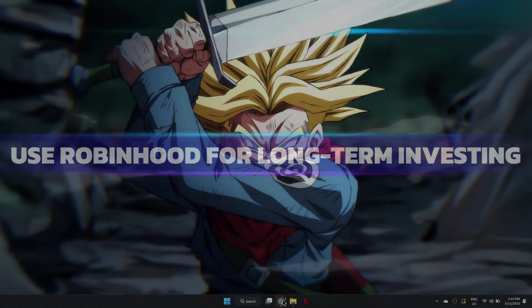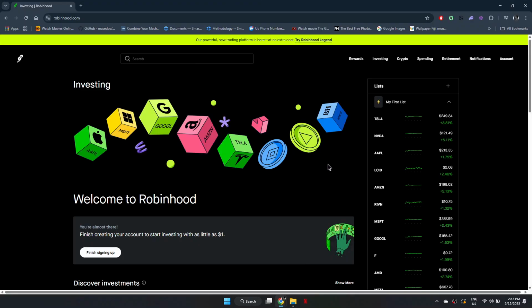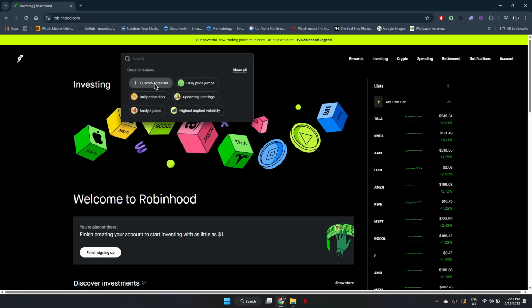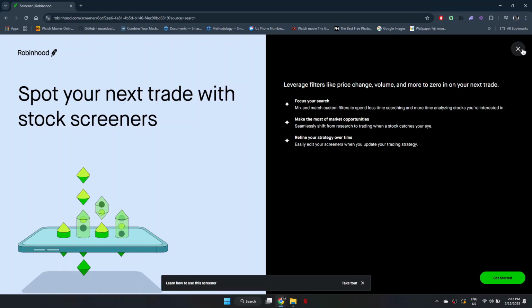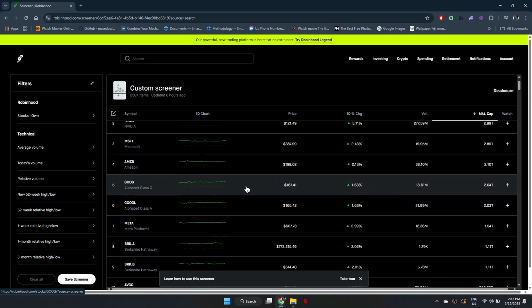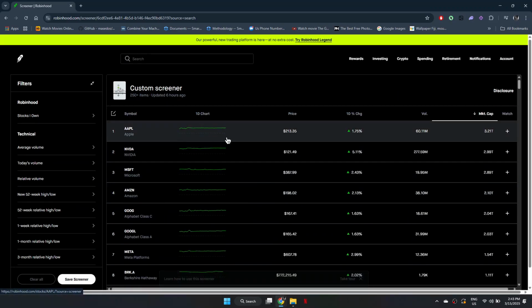Alright, let's begin. To start, open the Robinhood app and go to the investment page. Select the asset you want to invest in, such as stocks, ETFs, or cryptocurrency. Next, click on Buy or Trade and choose whether to purchase by dollar amount or shares.